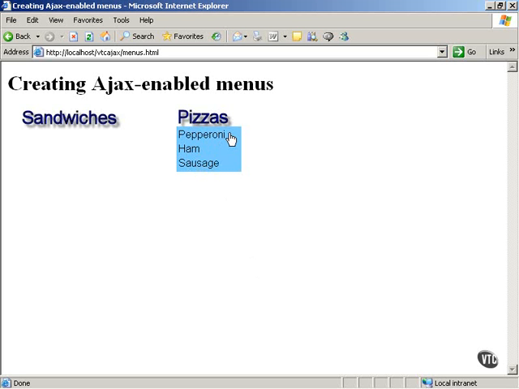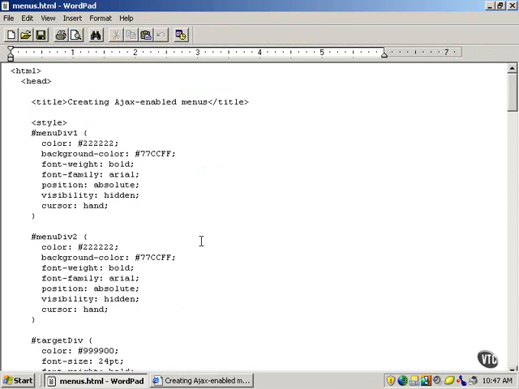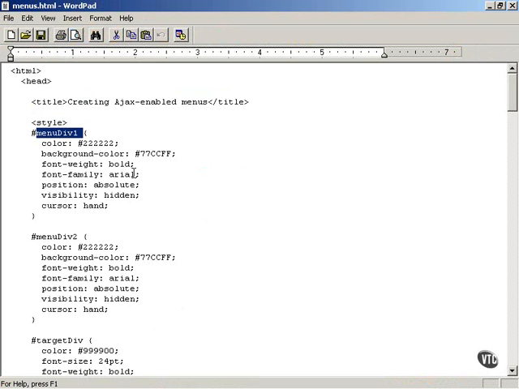Notice in particular, for example, the mouse cursor changes to a hand, and the style of the text displayed in the menu is set to various font and a background color and so forth, various foreground color and so on. So let's take a look at how that works. There's a number of ways of setting styles, and this is one of the primary ones. This is the menu div. This is the style element.